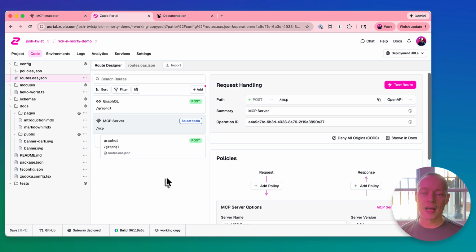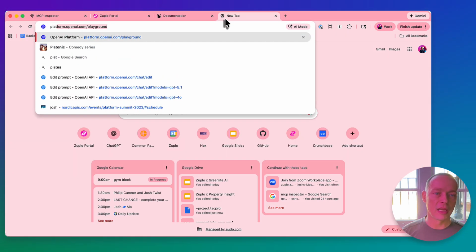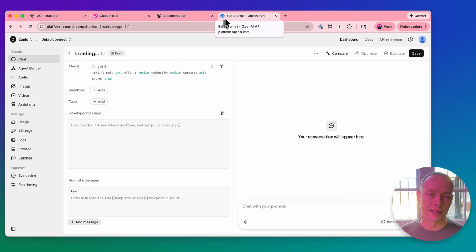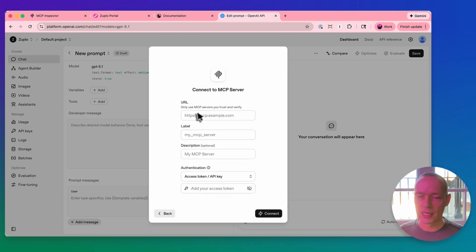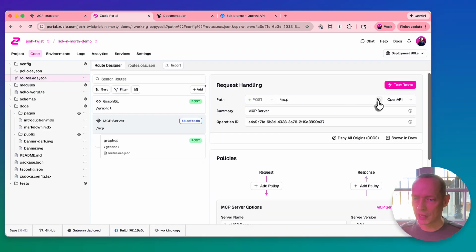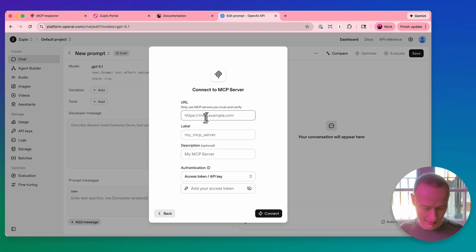So to test it out, what I'm going to do is a couple of things. Let's go and use the OpenAI Playground. I like this as a place to come and play with MCP servers. And we're going to add a new MCP server. So I need my server URL. Let's just go and get that. That's here. Paste that in. I'm going to call this, let's see, MCP GraphQL. No, actually, let's call it Rick and Morty.